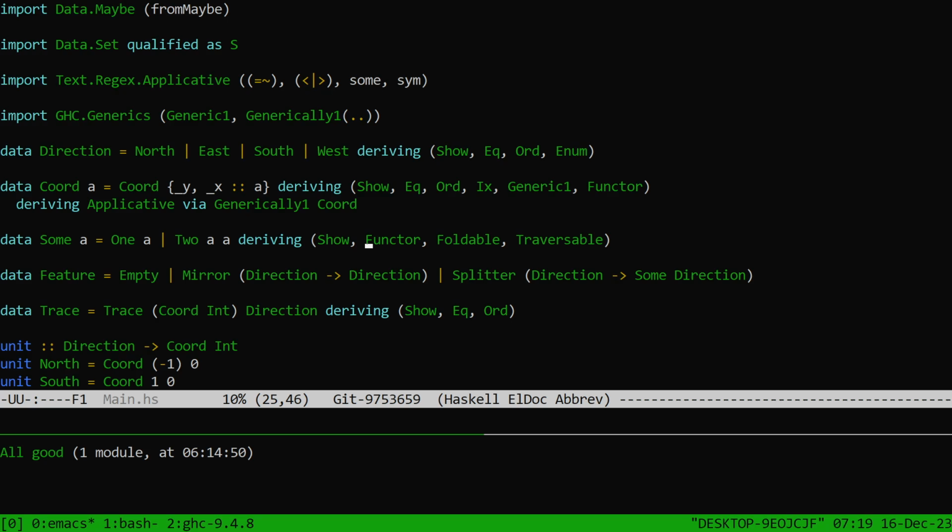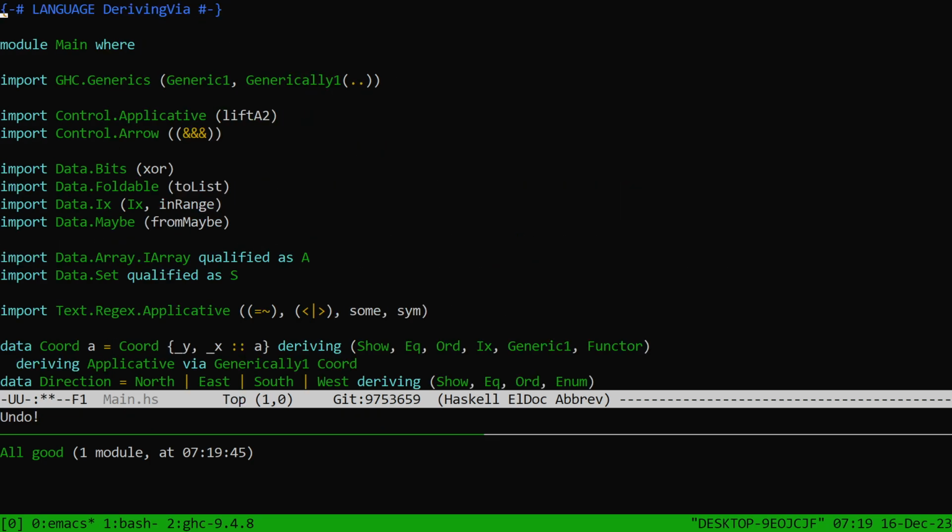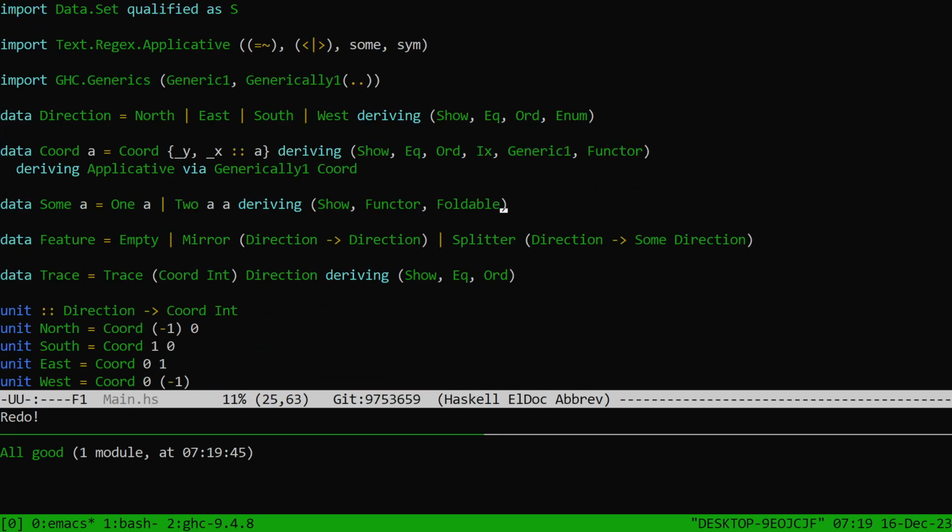And in fact, in this solution, I use Functor and Foldable on Some. I don't think I end up using Traverse. No, I don't. But you can derive Traversable, and it seems like a good idea. But I guess you could get rid of it. Whoops. Come back. Okay, Traversable.